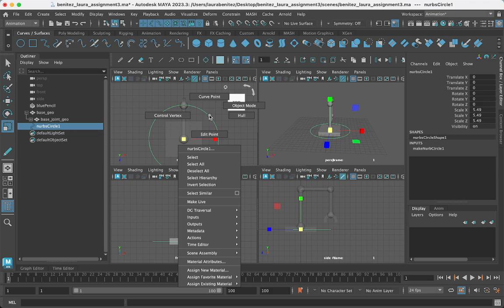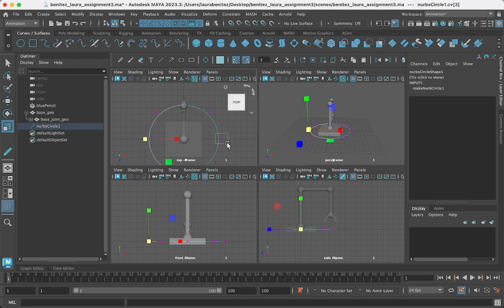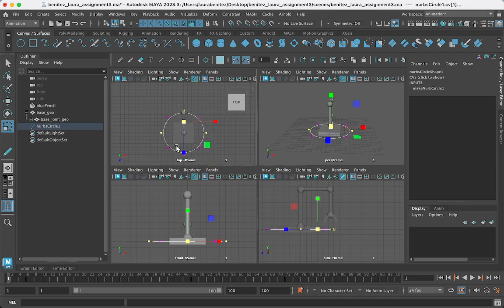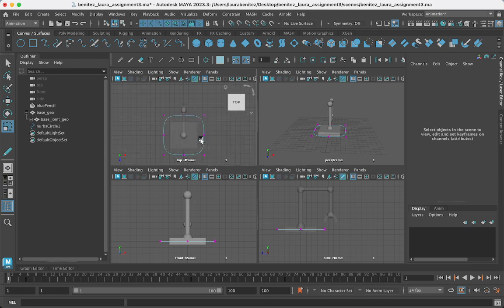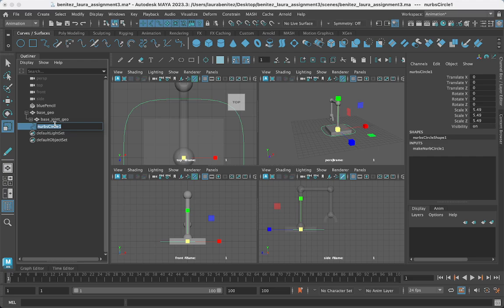So I'm going to hold down my right mouse button, go to control vertex, and I'm going to select all the control vertices that are adjacent to the sides. And I'm going to take these and scale them in. That's it. All right. Great. And I'll name this base control, master control.